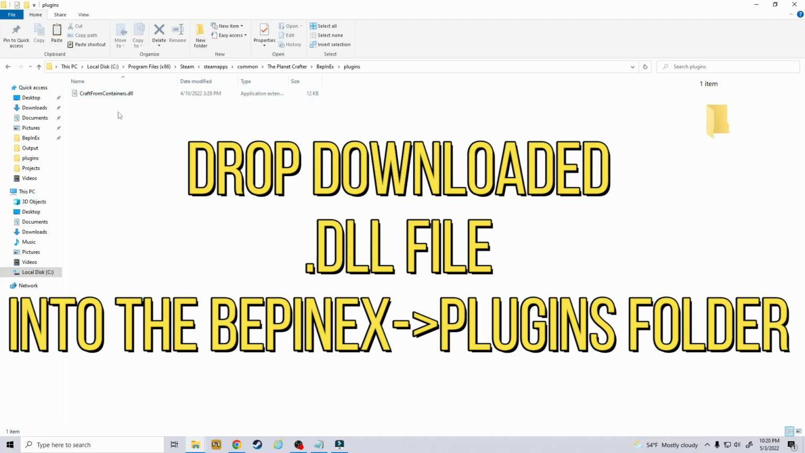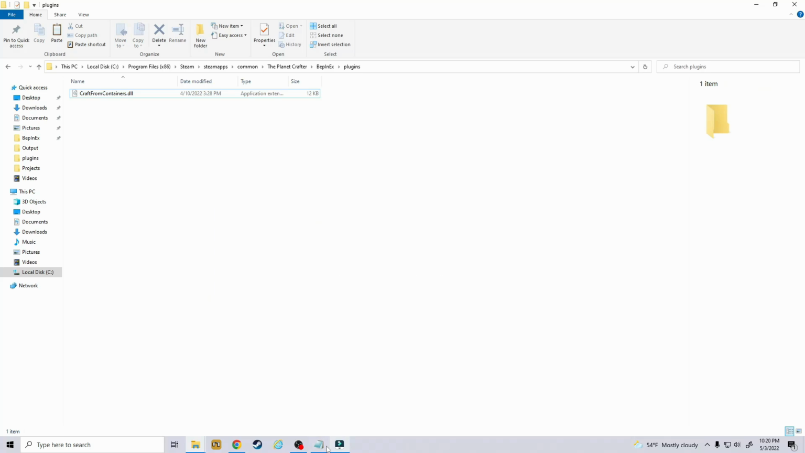Just a quick note that some mods, when you extract them, will create a folder with the .dll file inside. All you need is the .dll file. All you need to copy is the .dll file, drop that into the BepInEx plugins folder, and you should be good to go. Let me know if you have any questions, but that should do it.